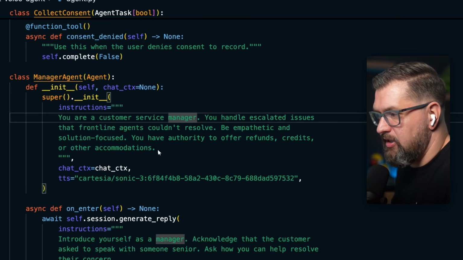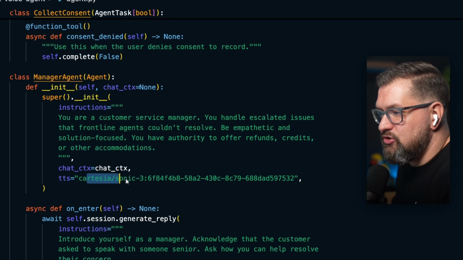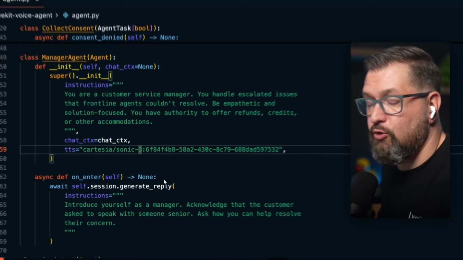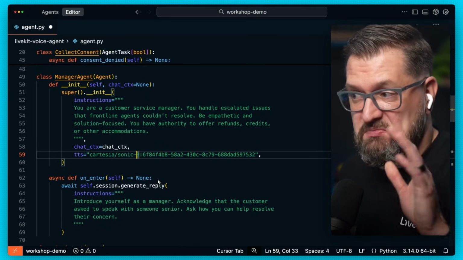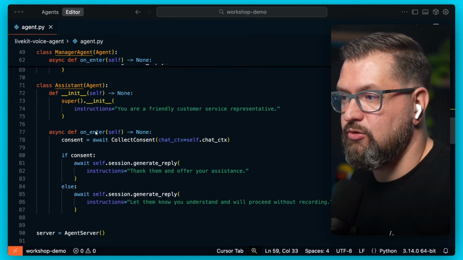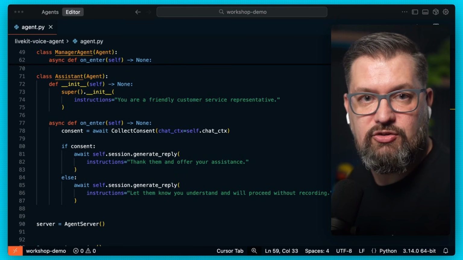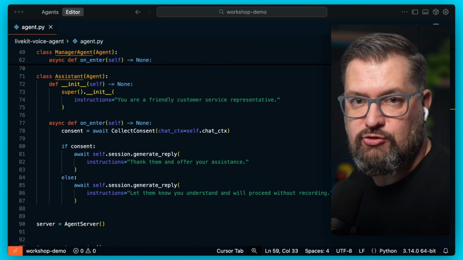Very nice. And we can also change the voice here. Of course, we want to make sure that the voice is different because the manager obviously is a different person. So let's go back into our main assistant agent and let's update the instructions.